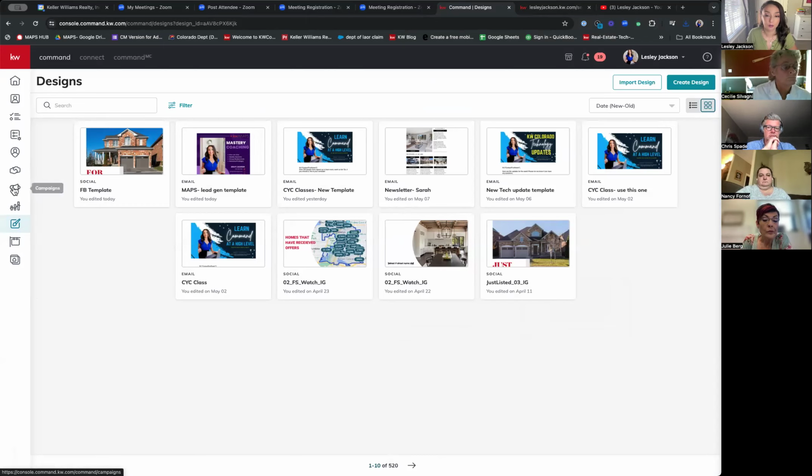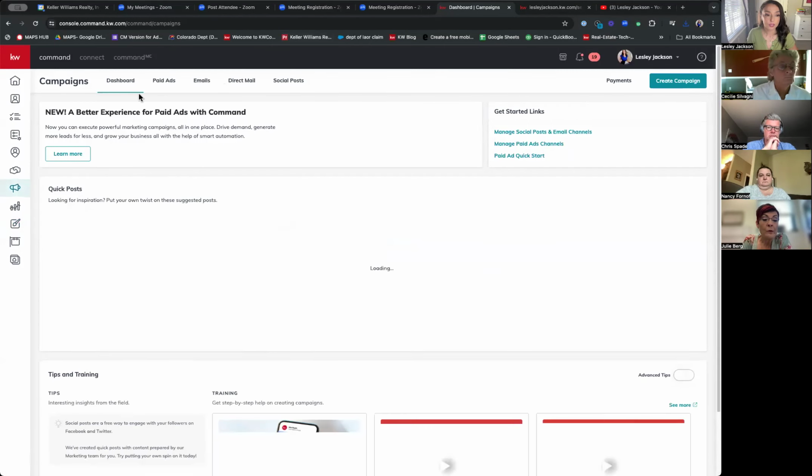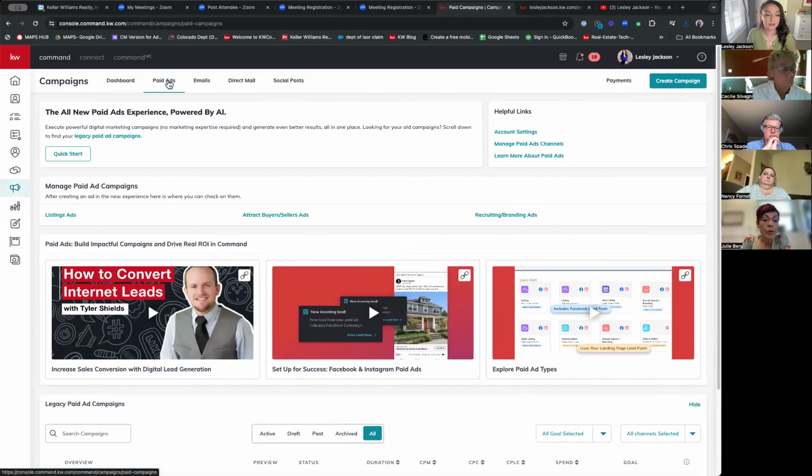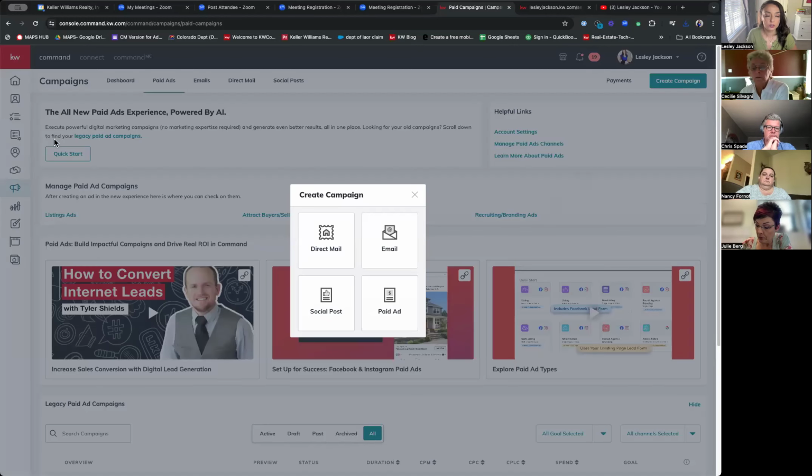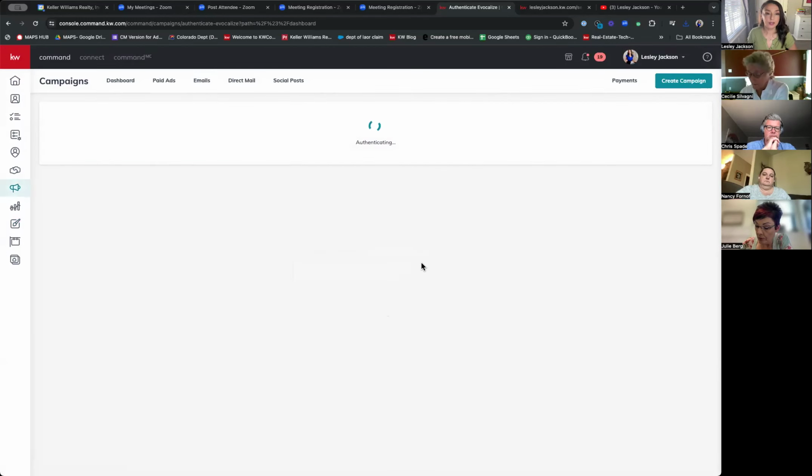So I'm going to select campaigns. I'm going to select paid ads. Create campaign on the upper right-hand corner of my screen. Or you can select quick start. That will also get you there. And then paid ad. Great.